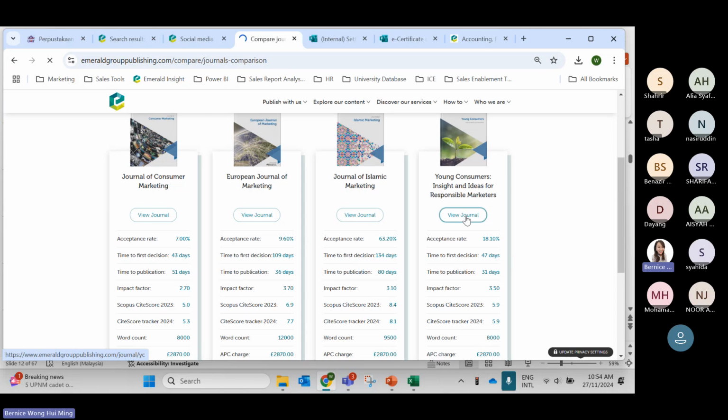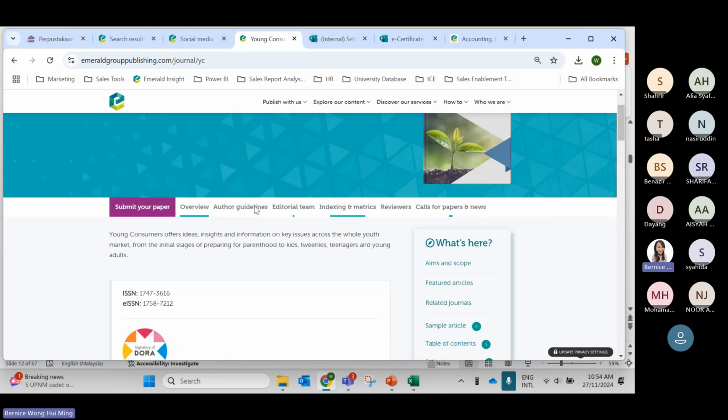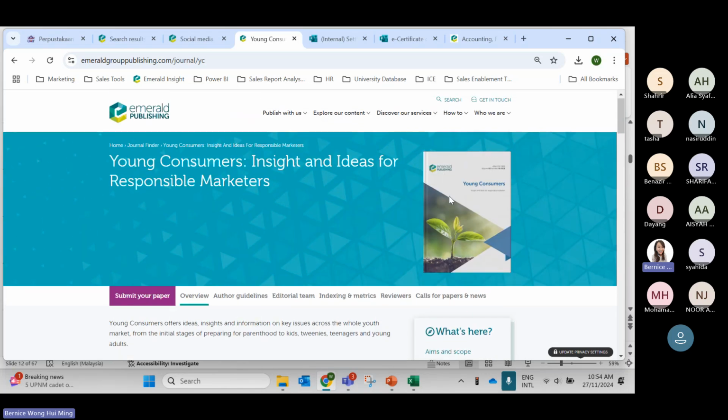When you view the journal, they will link you to the publisher page, the publication submissions portal here. Before you submit your paper, there are a few tabs on top here. You need to go through each tab, because each journal will have different tabs, and you need to read through them. If you do not read through the requirements, most probably you will get your paper rejected because of some mistakes, for example formatting or wording.